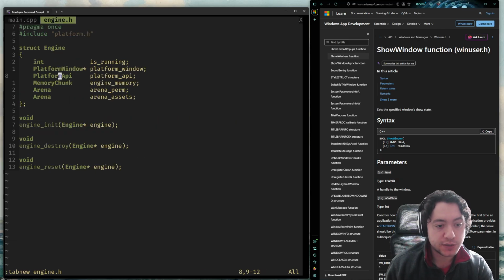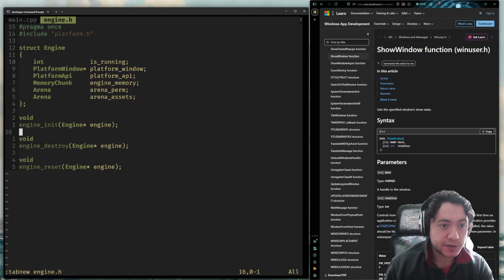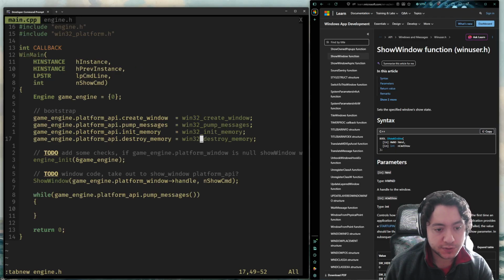So yeah, we're going to continue implementing some of these engine functions. So engine init, engine destroy, and engine reset. Not really sure if we need an engine reset. In my head, all I'm going to do is just call engine destroy and then engine init. I don't know if that's how engines do it. That's just kind of what I want to do.